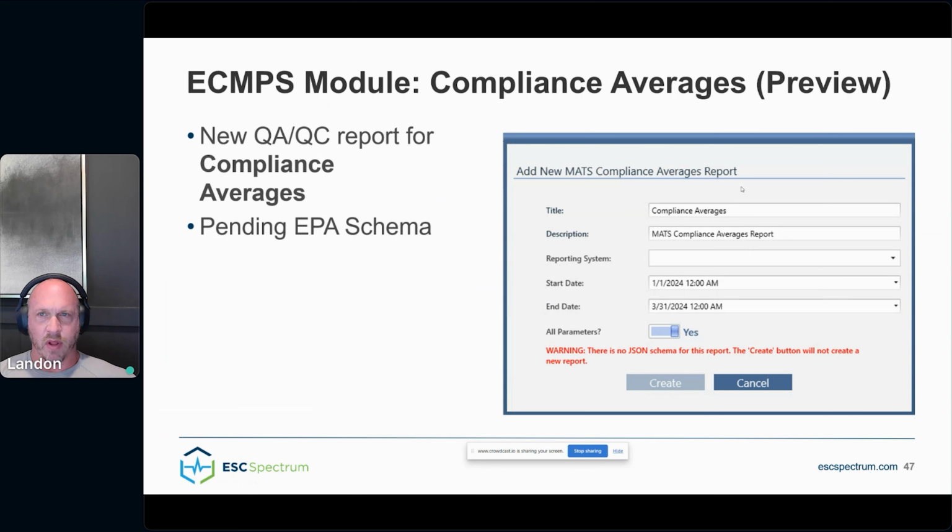One of them is the compliance averages. It's a preview feature. So with all of these, the reason they're preview is we haven't got the JSON schema from the EPA for these yet. So they don't actually create a report, but they are new QA/QC report buttons that are down there. You can click on them and kind of see what creating those is going to look like.